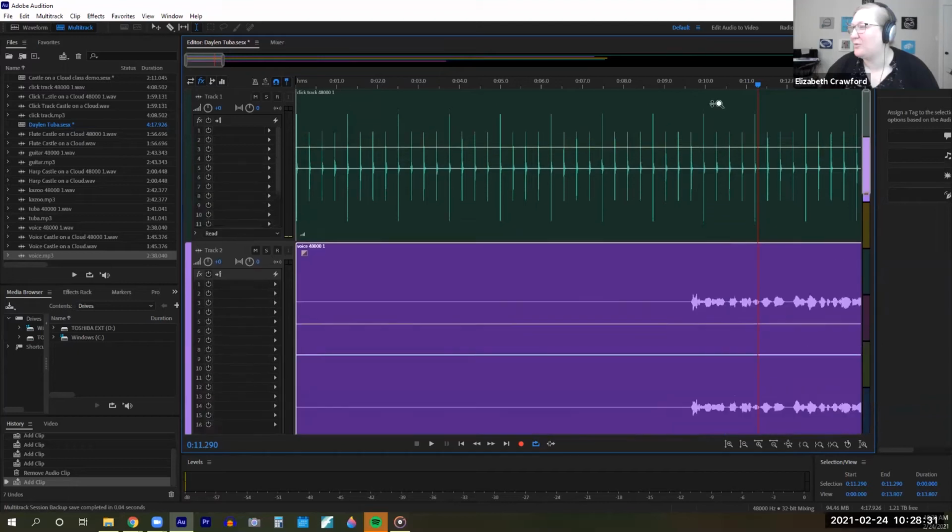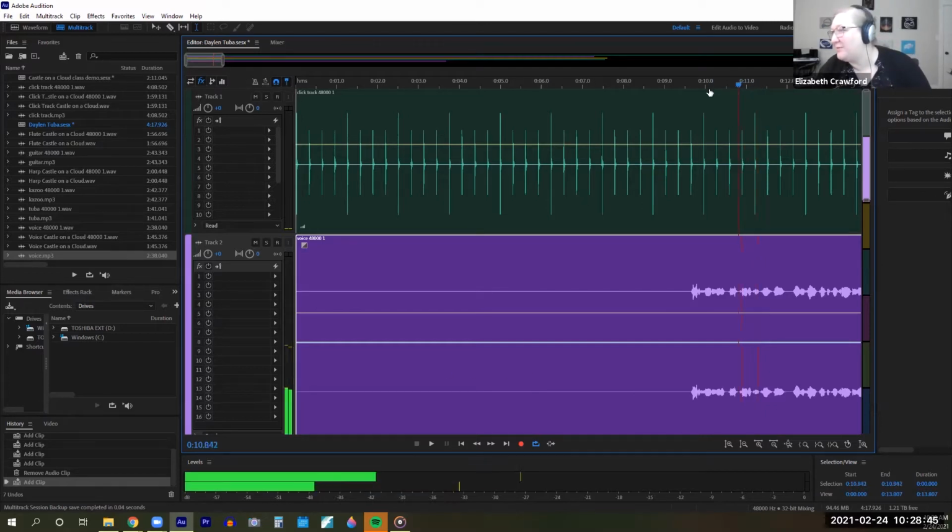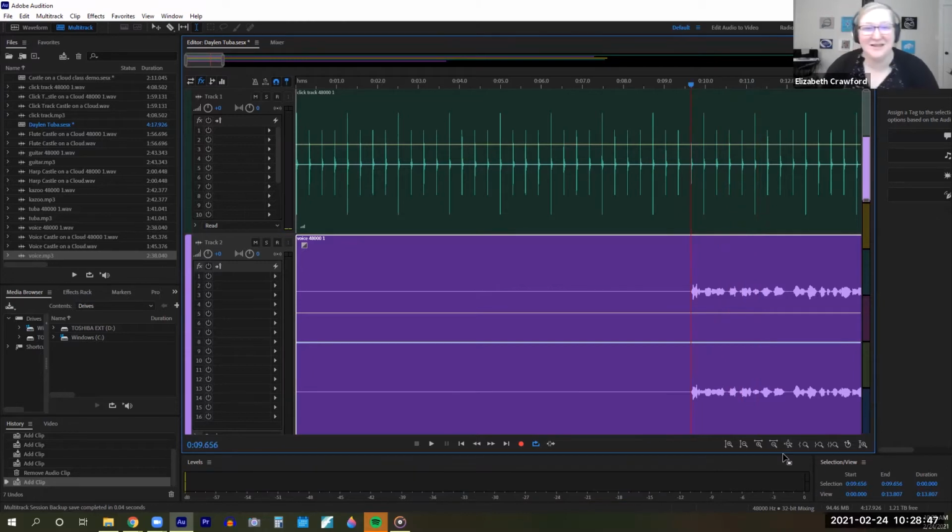Where he's at right now. Okay, and yes, you can make a variable speed click track if you need to have retardandos, accelerandos. It can all be done in Audacity very easily. So why I love working with click tracks is because it makes it very easy to line things up.